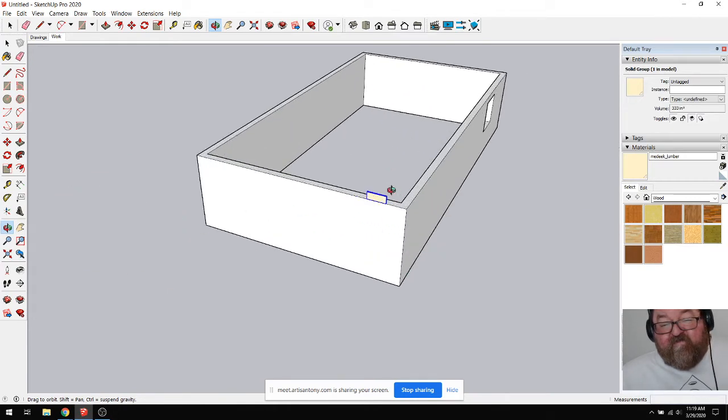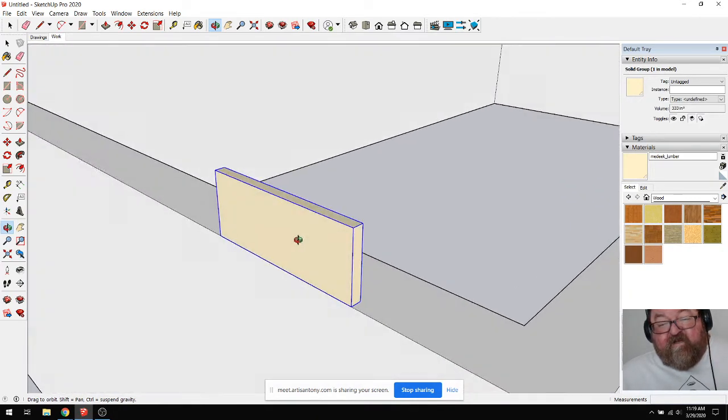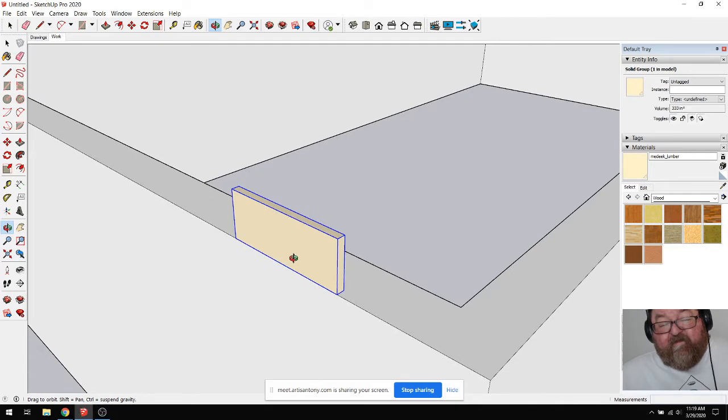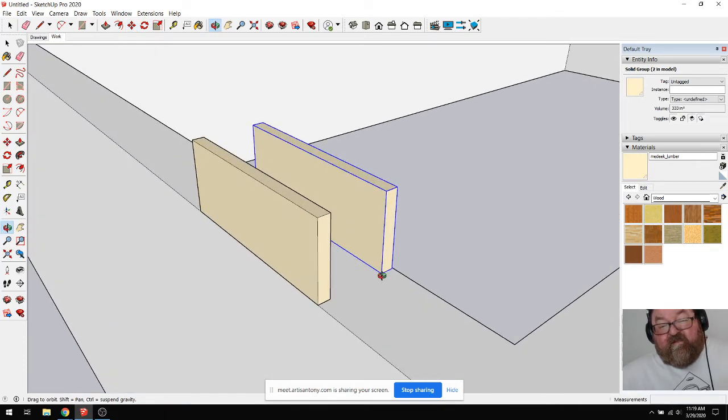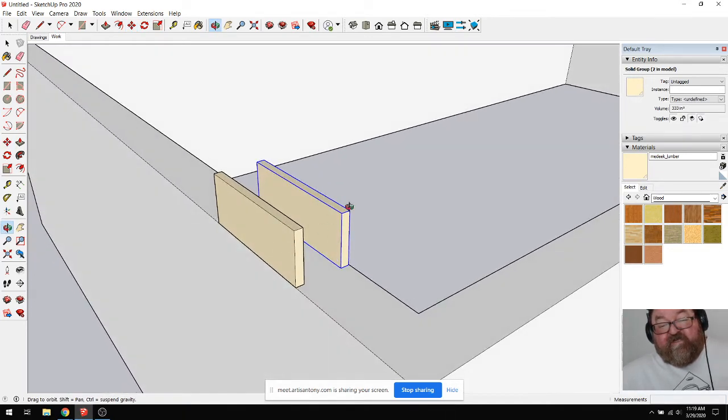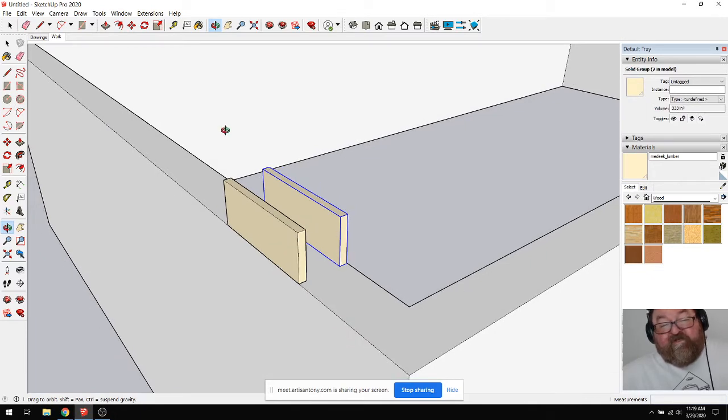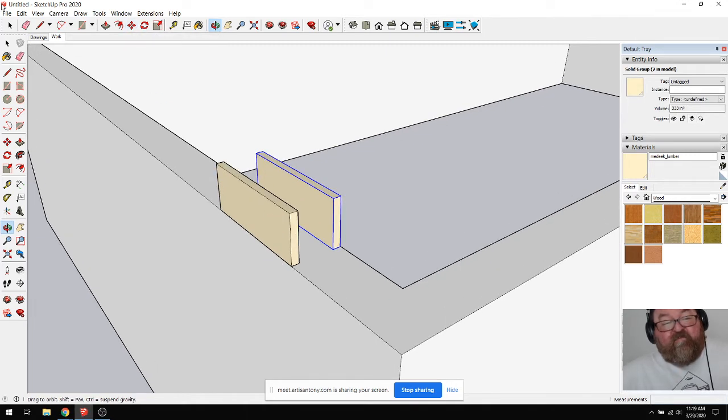But let me show you right quick about the differences between groups and components, because this will be more valuable to you than even that extension. So these are two of the same thing, right? Let me just make them. I'm going to make this one on the right a little bit different.